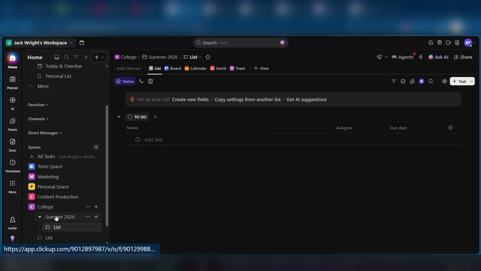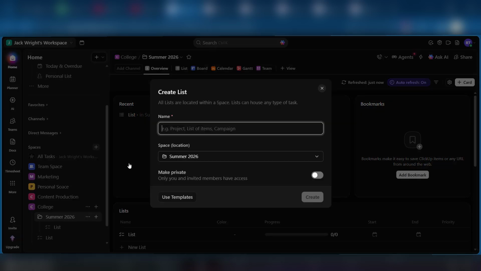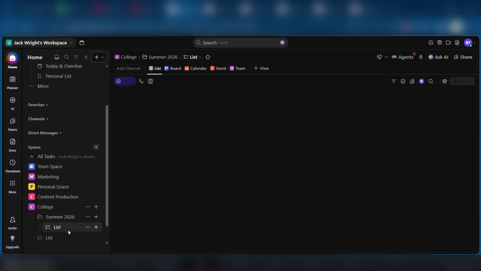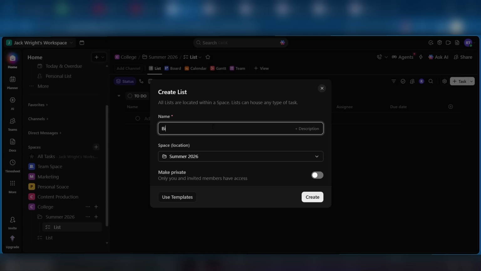And then of course, within this semester, you want to make sure that you're creating a list. So you have your space, you have your folder, and we're going to create list. Now, what are lists? Inside your semester folder, you want to have a list. Now, the goal of these lists is to have your classes, right? So we're going to click on the list right here and then click on the plus. We're going to click list again. I'm going to call this biology. Then you can see the location, summer 2026, click create.